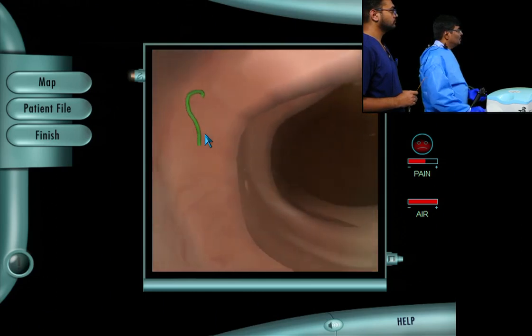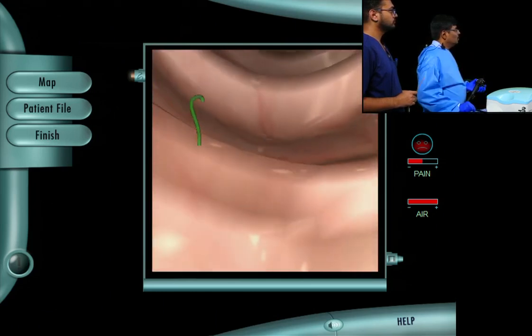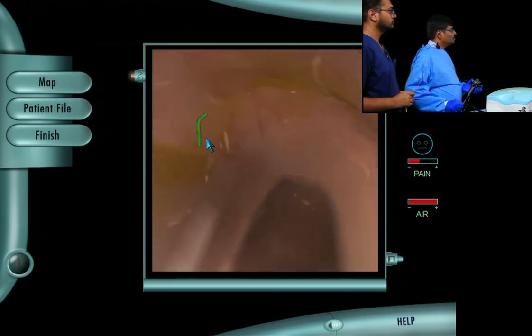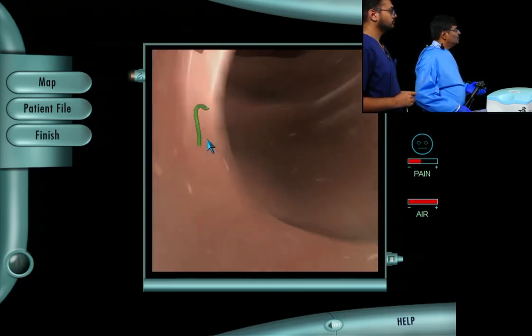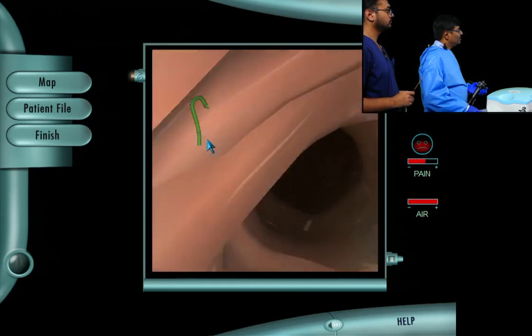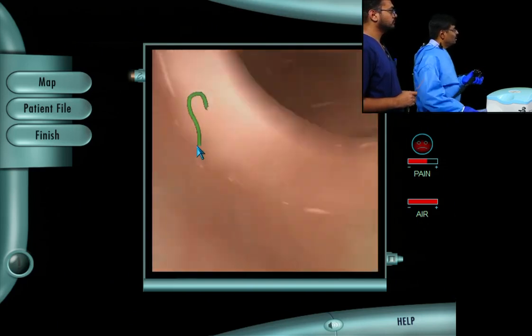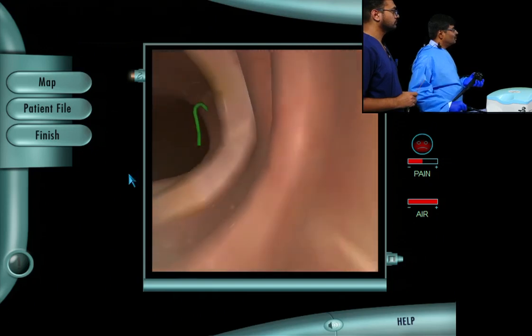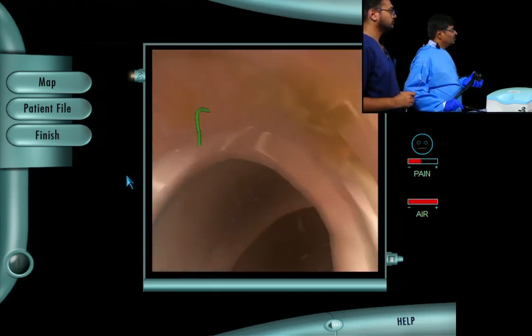Go slowly, then only you will be able to achieve the progress you want. So repeated reduction is a success story. So now you can see the insert says that you have a fairly long sigmoid loop. I will just try to reduce it.